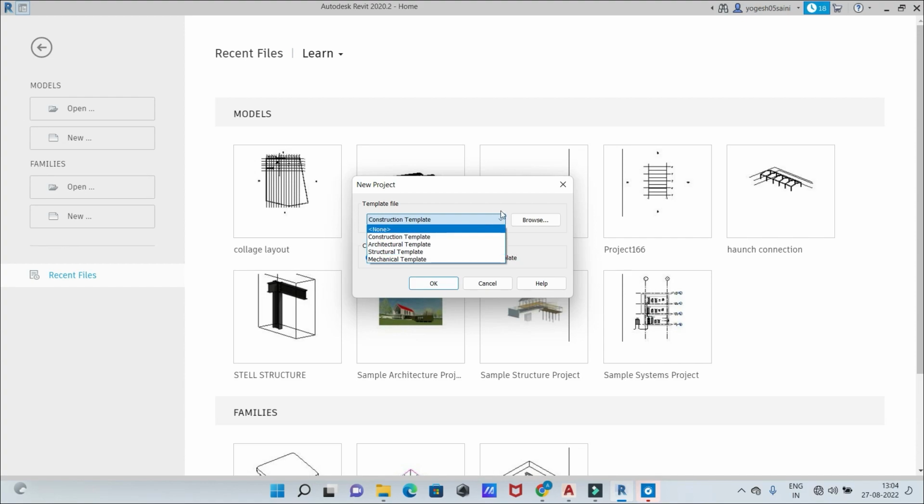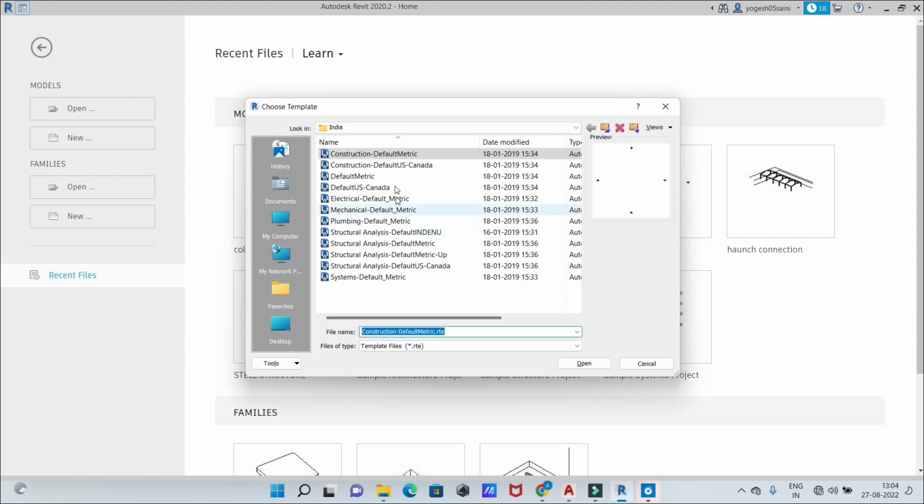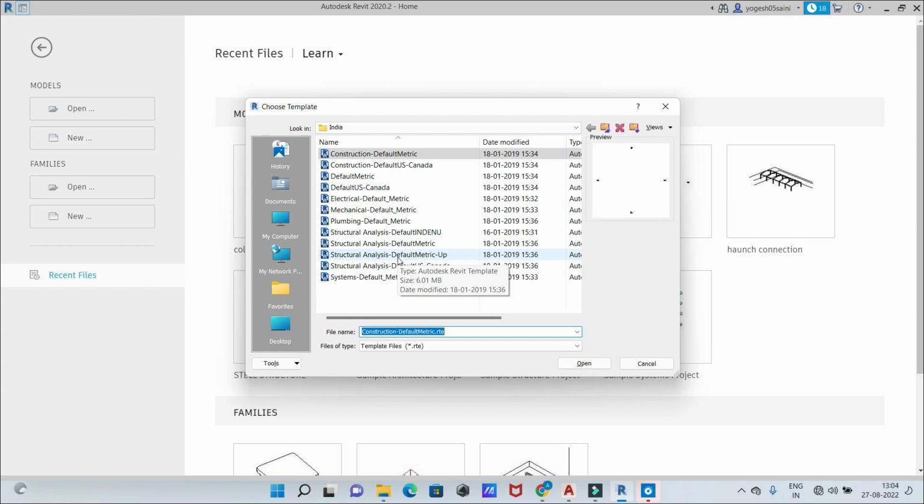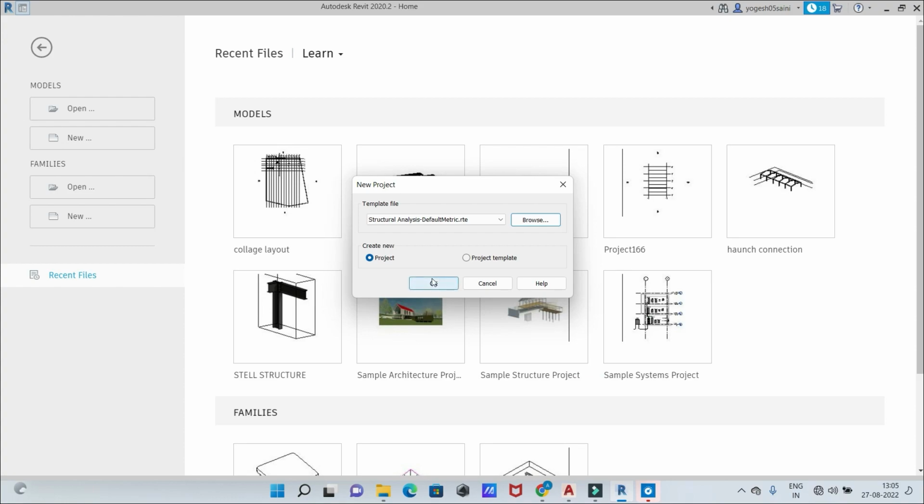You can go to your browser and browse here. As soon as you browse, you can see there are options for structural analysis templates, metric and imperial. As our project is totally based on metric, that is in centimeter and meter, we are going to use the structural analysis default metric template, not the imperial one. You have to choose that as per your project's need. As my project is completely based on metric, I'm using the metric structural template. Just open it and click OK.